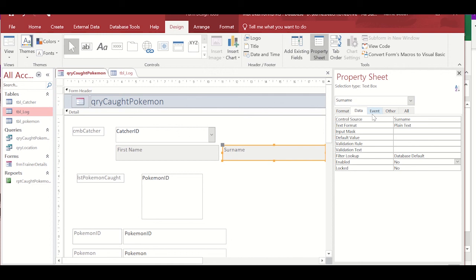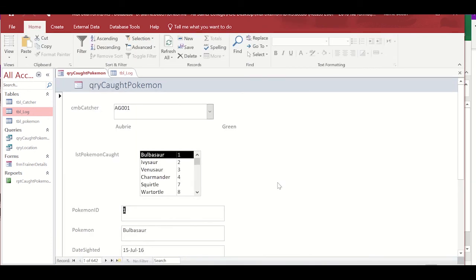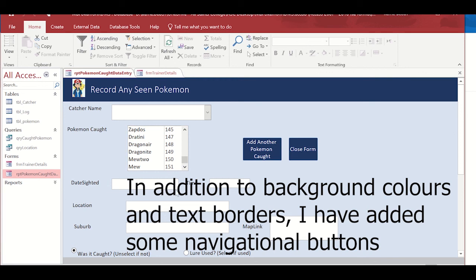I also want to, because I don't like the colour, make it look a bit nicer. Let's go transparent. So we've got a name there now, and there's no borderline around it. Now I'm just going to do a little bit of formatting to make it look a little better. And here is my final form.